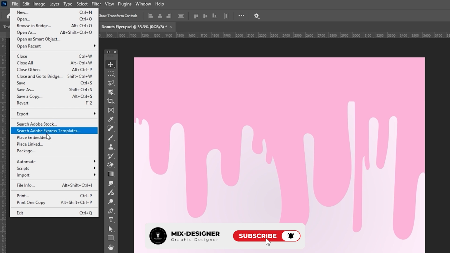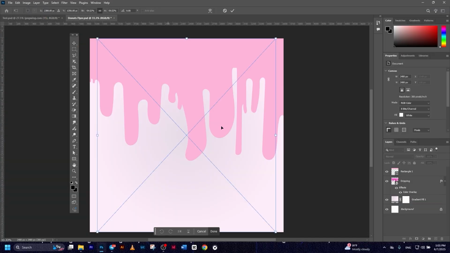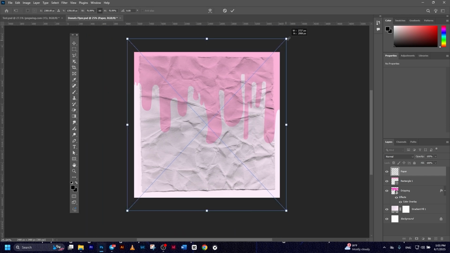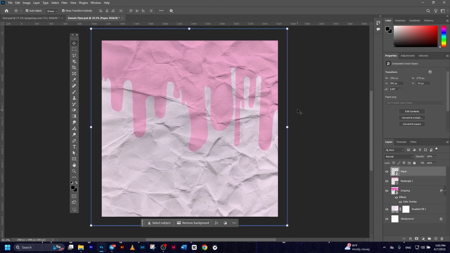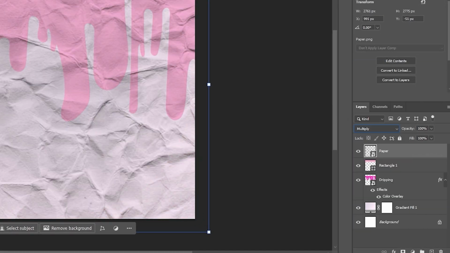Go to File, Place Embedded, and choose paper. Change it to multiply and lower the opacity. I put 30.